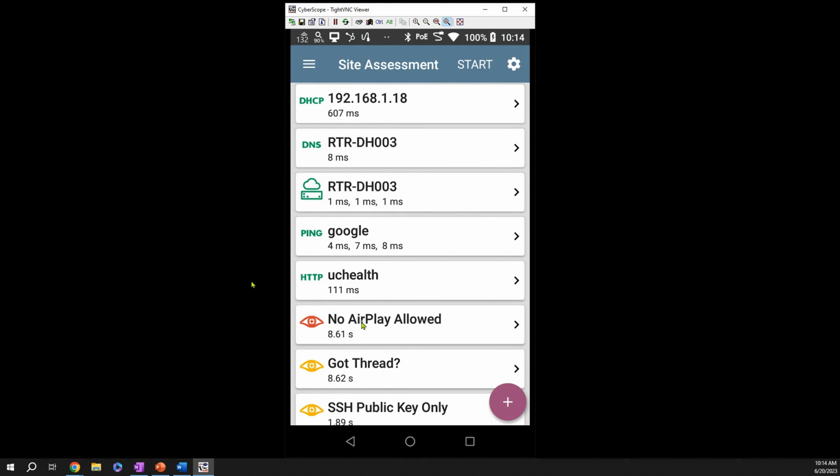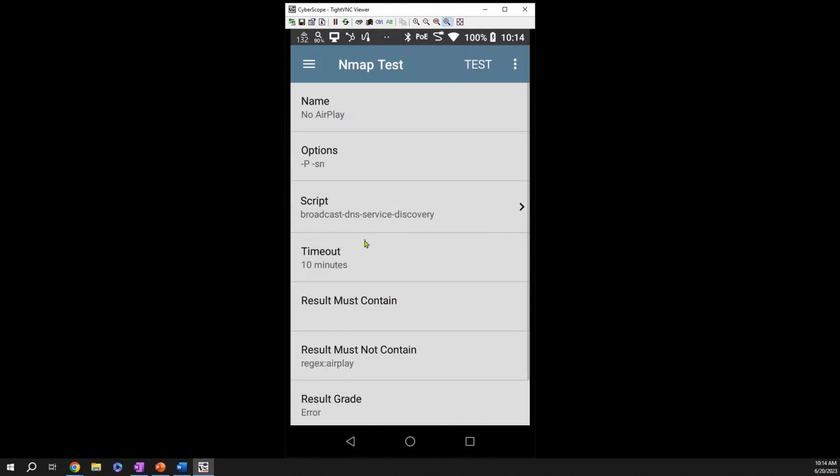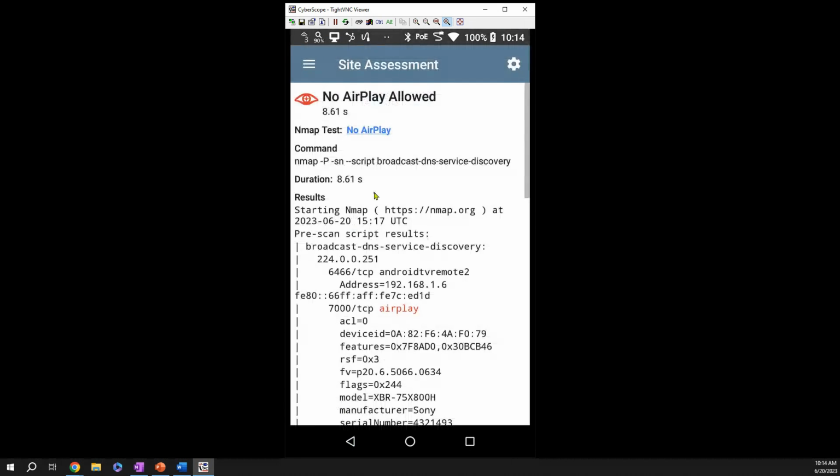Another example is service validation. We have Nmap integrated into the product. You might decide that AirPlay is a very open sharing system that Apple has, and you might decide you don't want any AirPlay. So what we've done is we've taken Nmap and we allow you to take the otherwise very complicated Nmap commands and scripts. Of course, there's hundreds of scripts and bajillions of command line options, but it allows you to give it a nice friendly name, like no AirPlay.